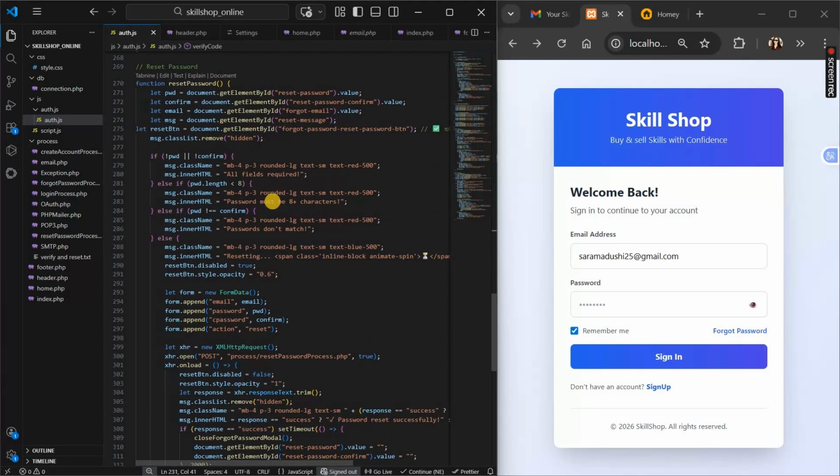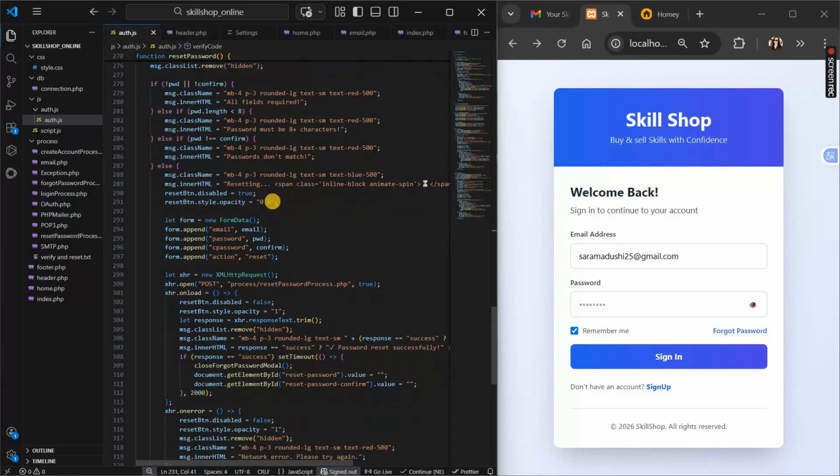In the reset password function, we check if both fields are filled, if the password is at least 8 characters, and if the password and the confirmation match. Once validated, we send the new password to resetpasswordprocess.php with the action reset. If the database update is successful, we show a success message and close the entire modal after 2 seconds.